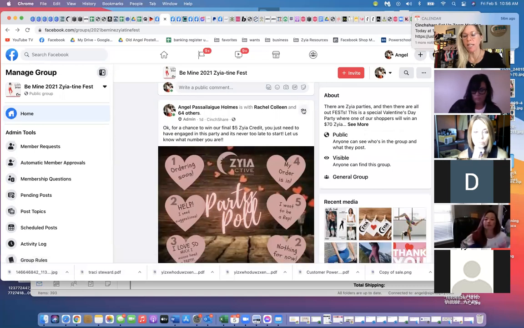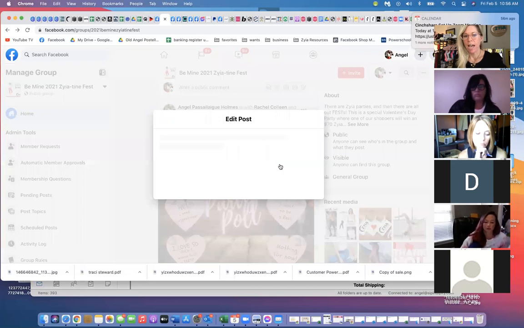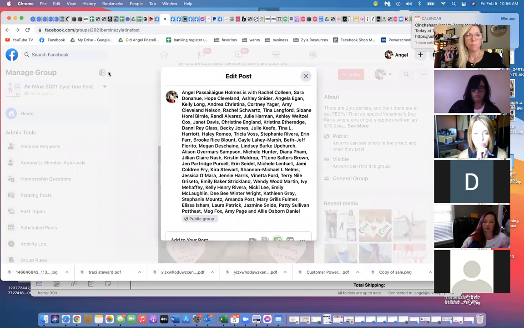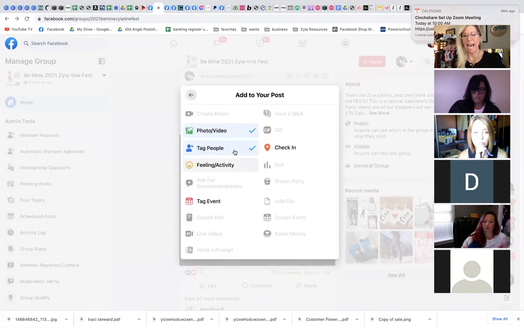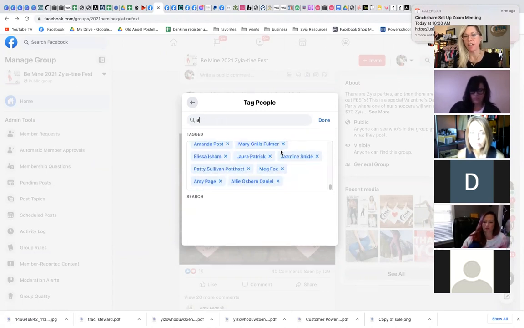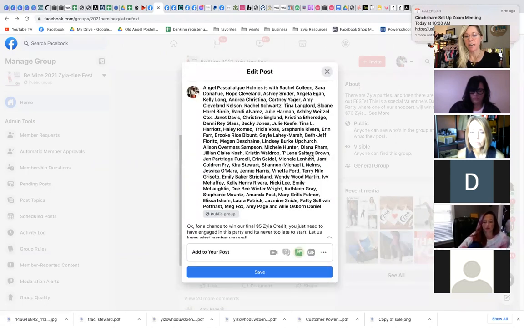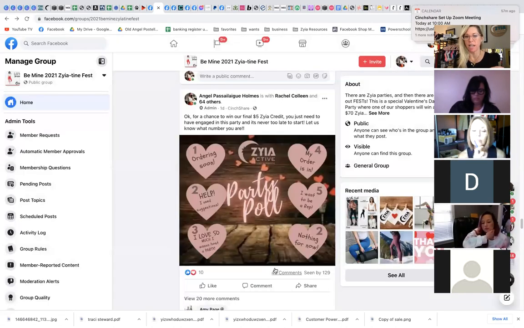So I had to go on here, hit edit post. I had to hit this little 3 buttons and hit tag people. And then I just start typing letters in, and their names come up. And then you can tag them. I've already tagged everybody in here, and then hit done. And then they'll be notified that I tagged them in a post and they need to come see it.